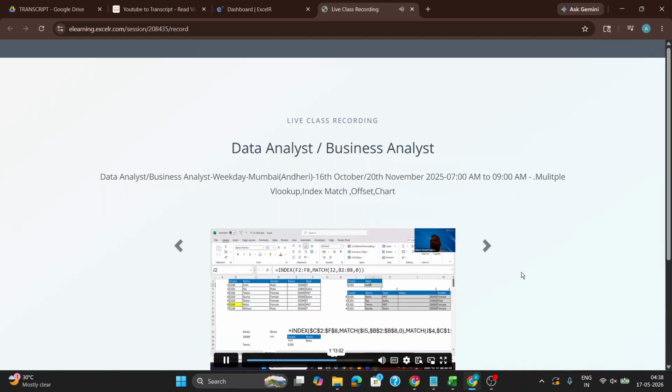See, for getting the answer, just delete these and try to get the answer using index match. That's all. That is your task to do. Correct? The data you already have. Yes or no? Just to get these answers. Earlier we did it with VLOOKUP. Now I am doing it with index match.